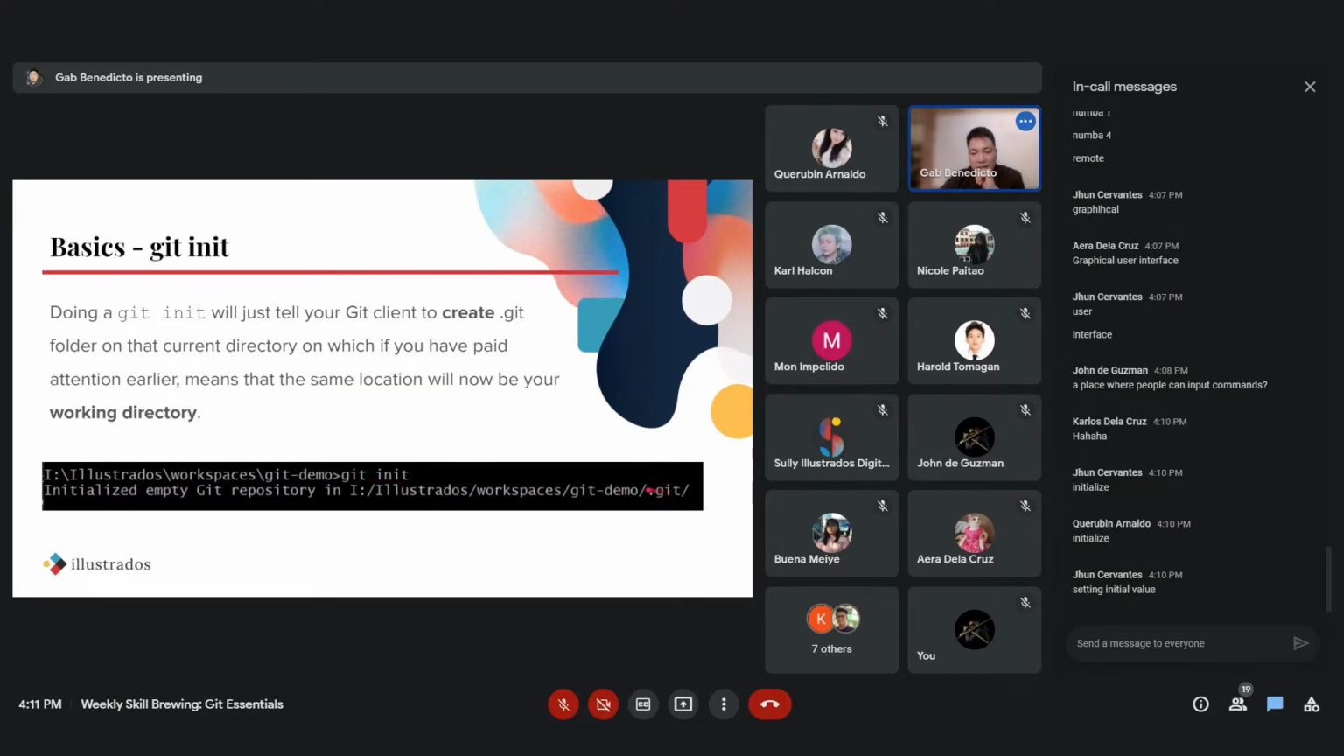Git init. That's it. Already, git-demo, this folder in your laptop, is already a working directory. Okay? Git init. That's it. You can start using Git. Manually, you can actually copy-paste that Git folder. But the Git people decided to make it simpler and create a command called init, and it will do everything for you. Okay?